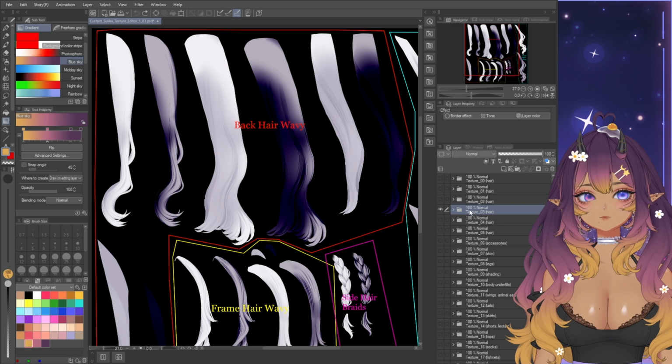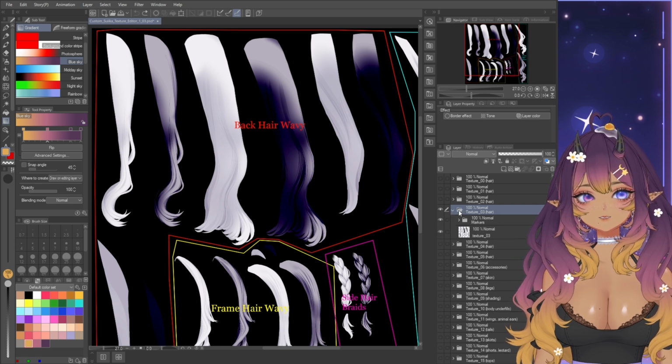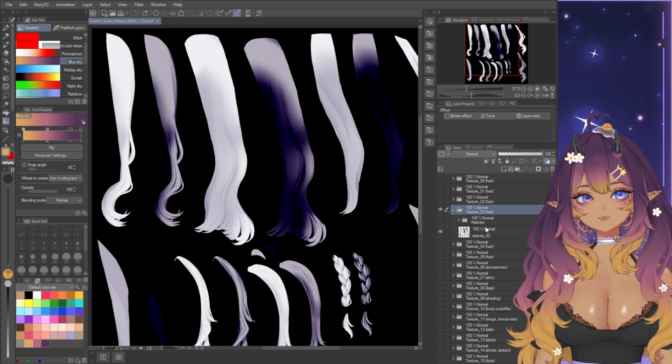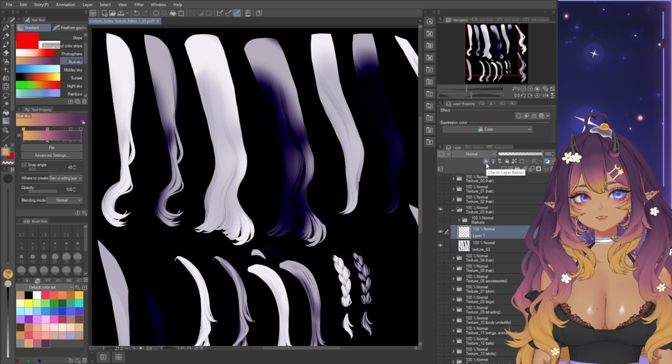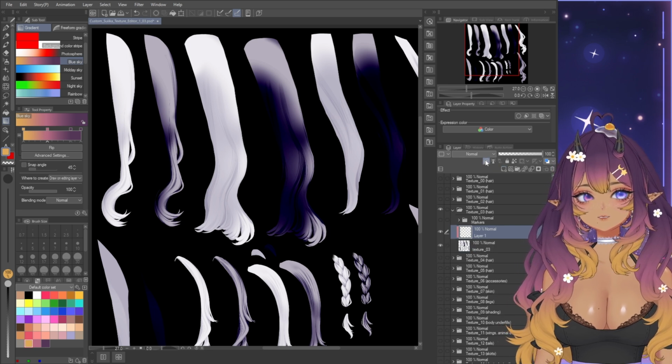Then you're going to go back over to your layers, and you're going to expand the layer right here next to the folder. And you're going to click Hide on the markers. Then you're going to select the actual texture layer. Then up above right here, you can click New Raster Layer. Then you'll click Clip to Layer Below. And where it says normal, you'll want to go to multiply.